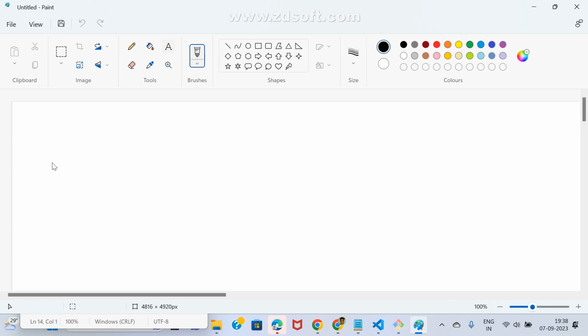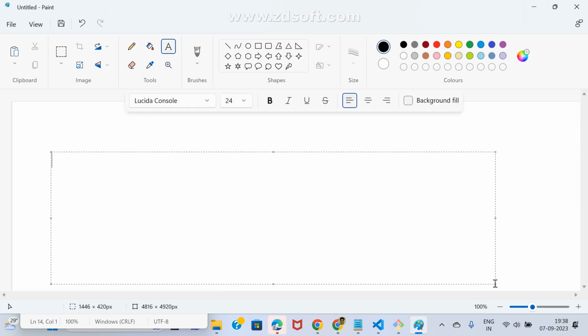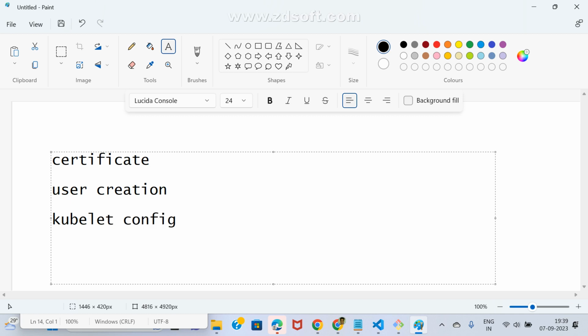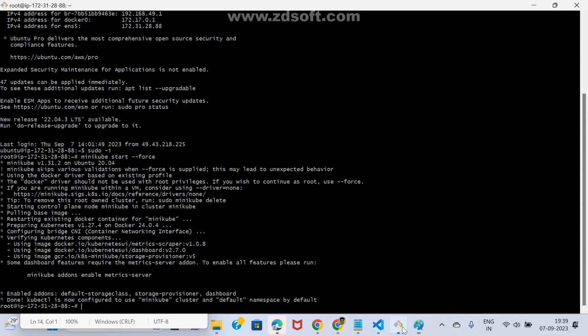Till now, you know how to create a certificate, right? Certificate creation and user creation. After that, we need to interact with users. How can we see that one? Kubectl config. Just we'll try it here. I'm trying to show you.